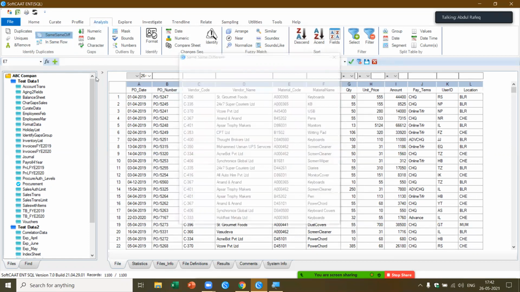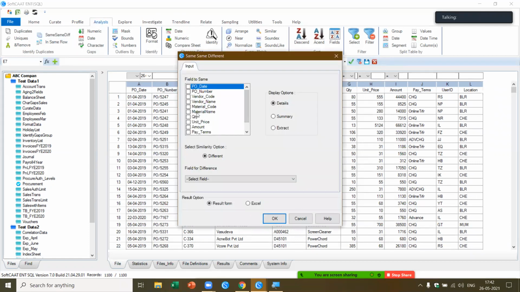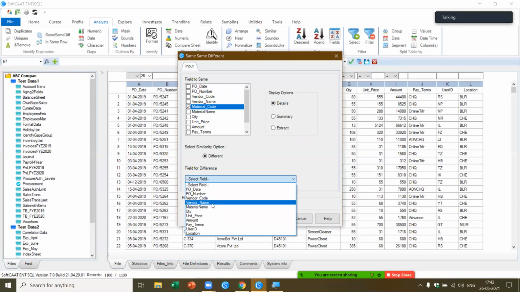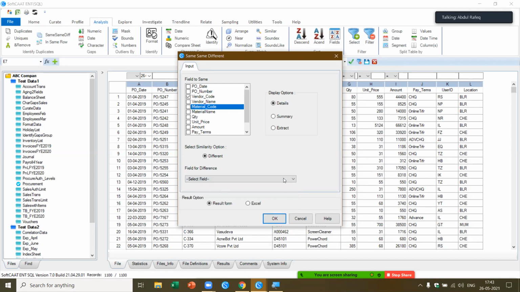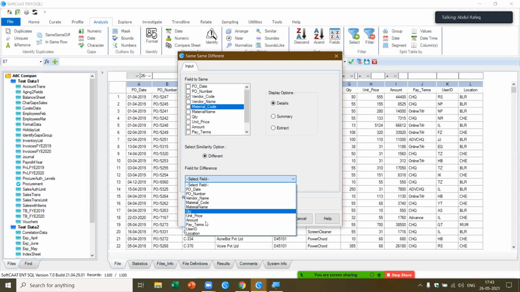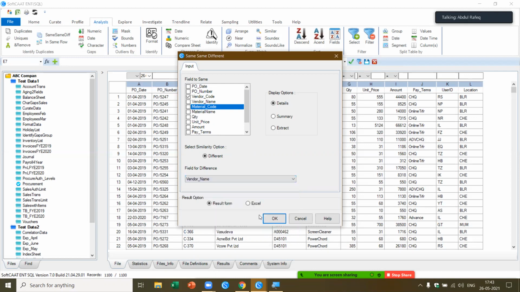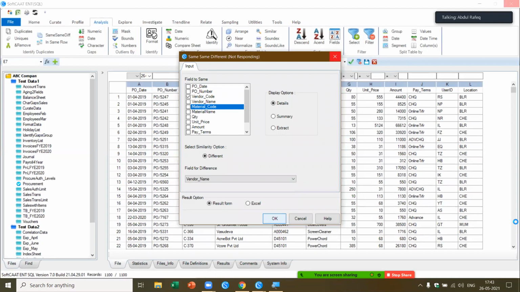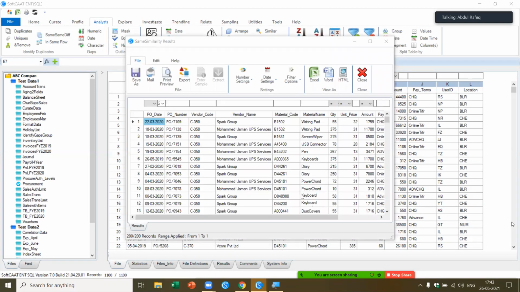So what do I use? I use a function called same, different. What am I interested in? Vendor code is same, but the vendor name is different. Sorry, I picked up material code, but I wanted to pick the vendor code, and then I can pick up the vendor name. That's all. I click OK. Now this should be able to pick up for all the 1100 items. It'll tell me exactly which are the items. Now if you see here, there are totally 200 items where the vendor code is the same and the vendor name is different.